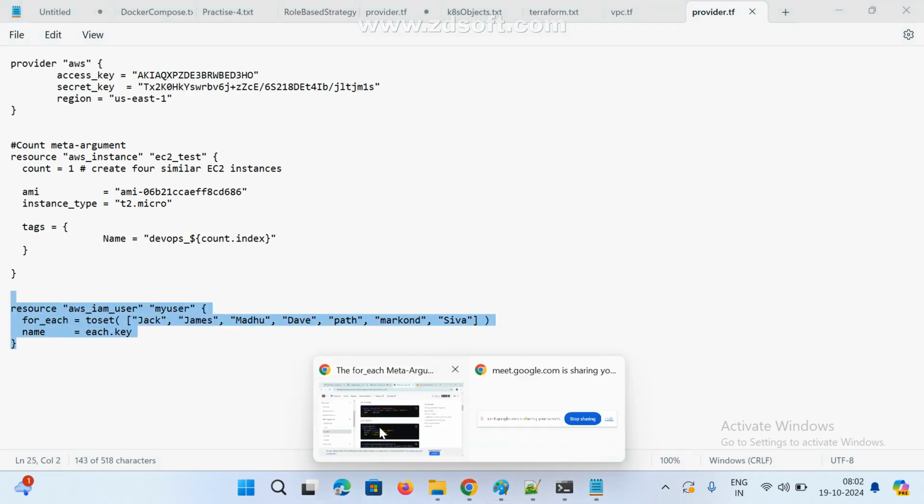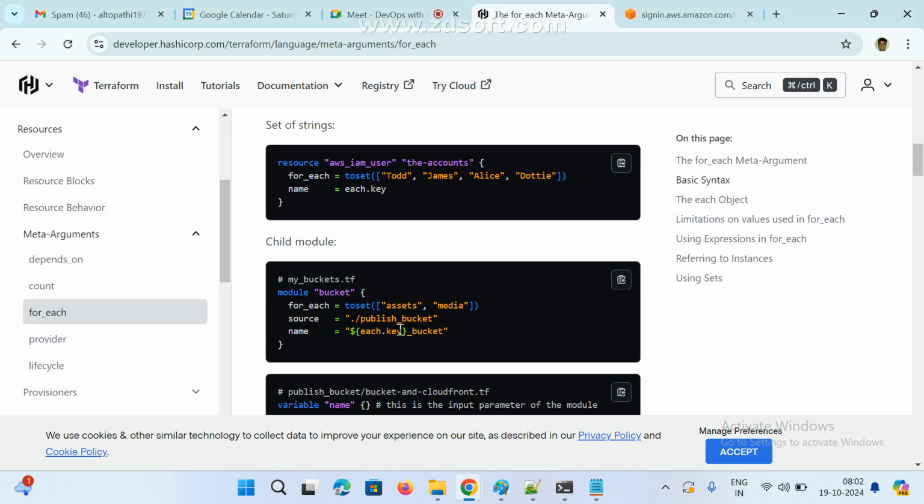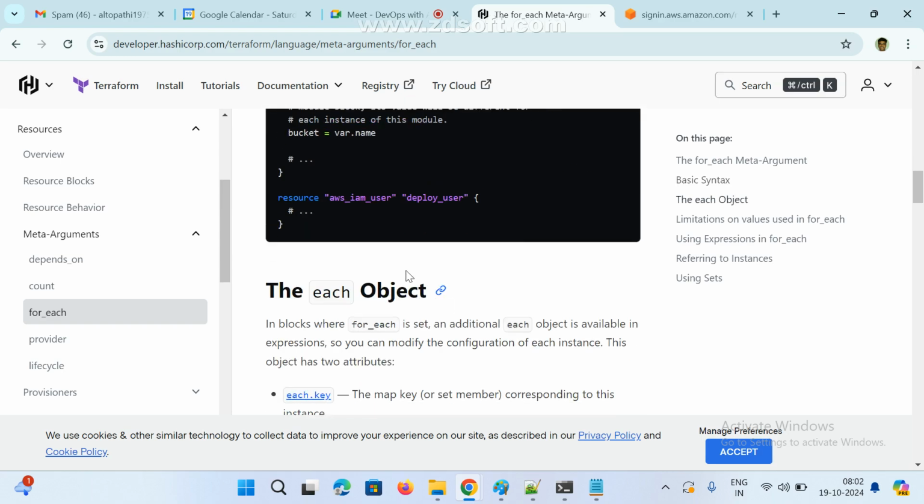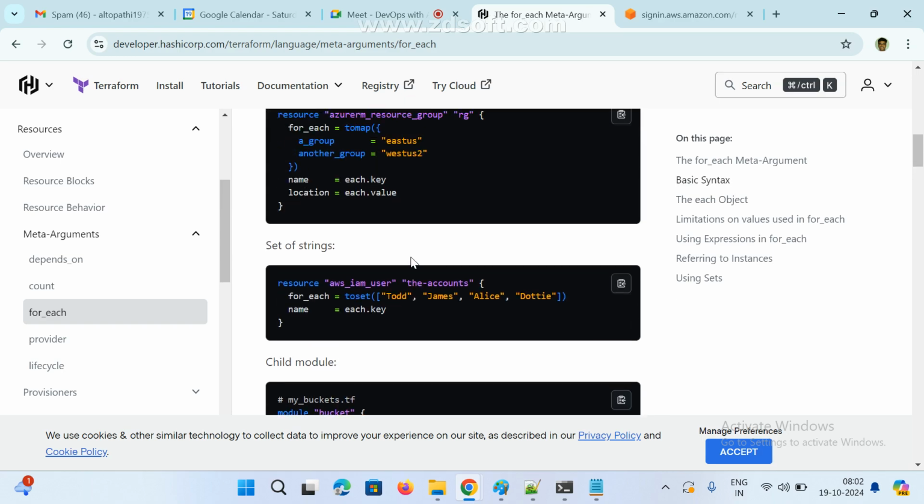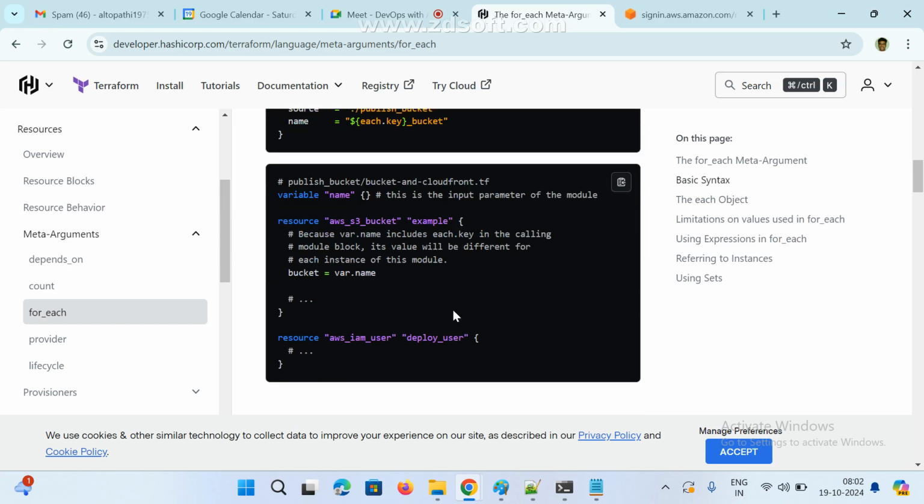These are only basics. If you have any doubt, I already shared one document. In that document there are many examples available. Check it, or else check the official Terraform website. They also give clear examples and clear syntax there. Whatever you want, we can practice. Okay.